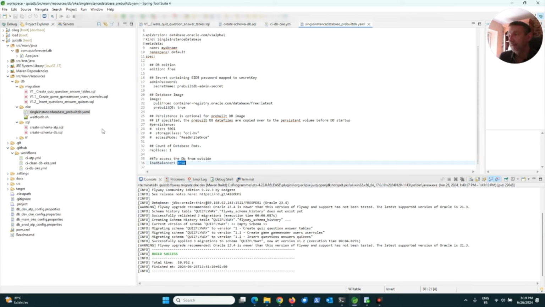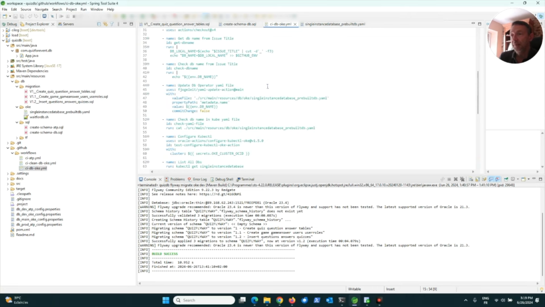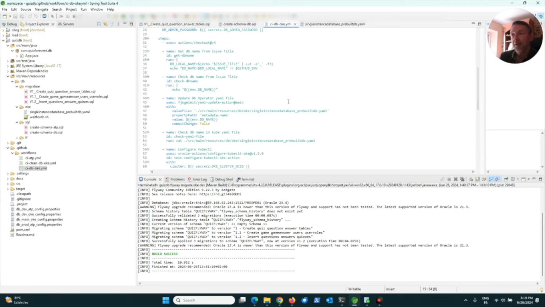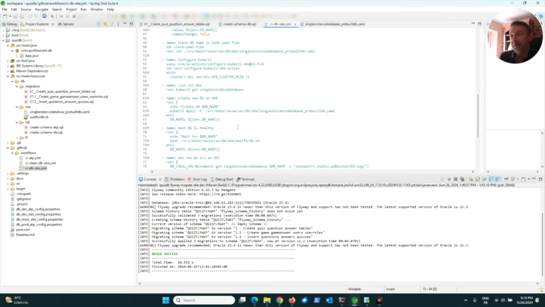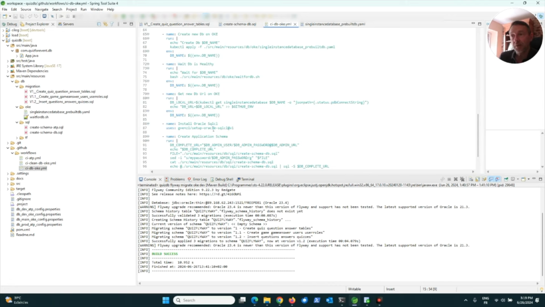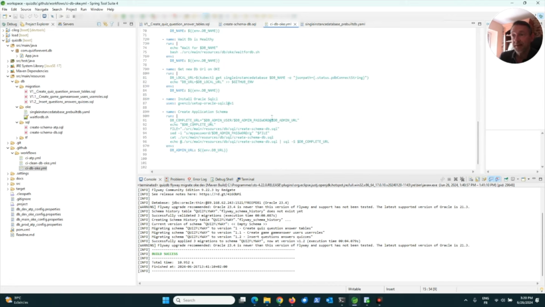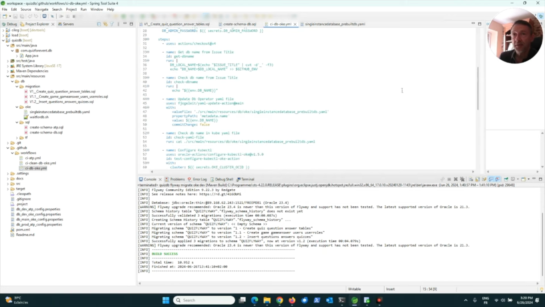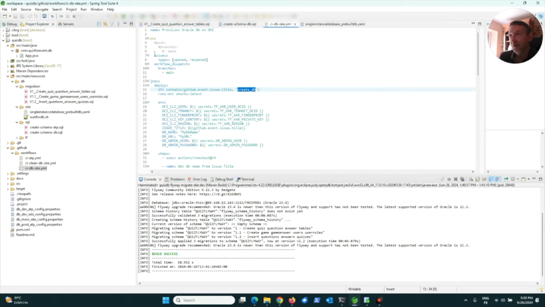Now I have here a workflow for GitHub. In the steps, I have get DB, install kubectl, create the DB, wait that the DB is okay, install Oracle SQL CL, and then run the script in order to create the schema with a table. This workflow can start when an issue is created with a specific title: create underscore DB underscore name of the DB.